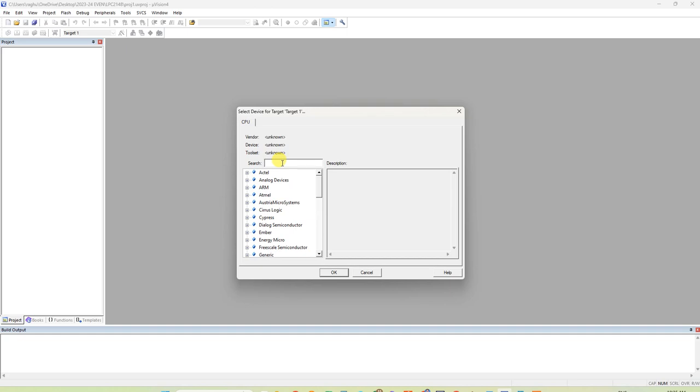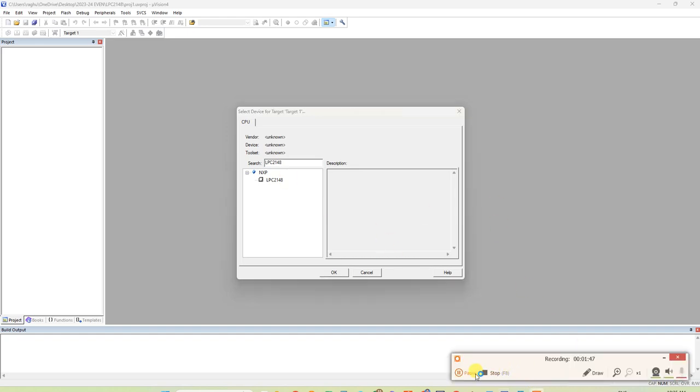And you have to select the device for target. I am typing LPC 2148. Search for LPC 2148. It is available in the old version of Keil 4. If you try to download Keil 5, it is not available, so you have to do it using LPC 1768 only.